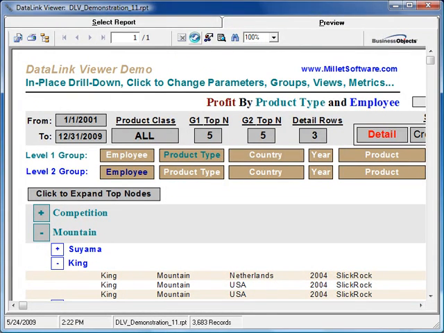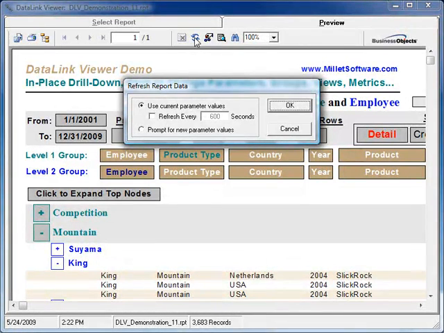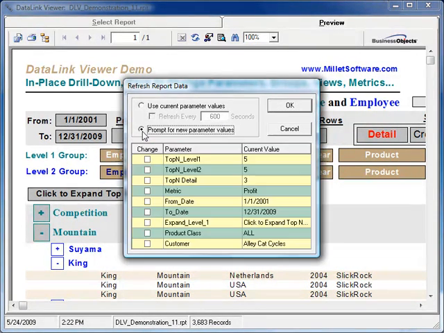When you click the refresh button, DataLink Viewer allows you to keep the current parameter values, automatically refresh the report every n seconds, or prompt for new parameter values. When you select that option, DataLink Viewer populates a grid with a list of all the parameters, the current values, and you can elect to change just one or some of them. So unlike other viewers where you're forced to answer the prompts for all the parameters, you can be selective about which parameters you want to change.